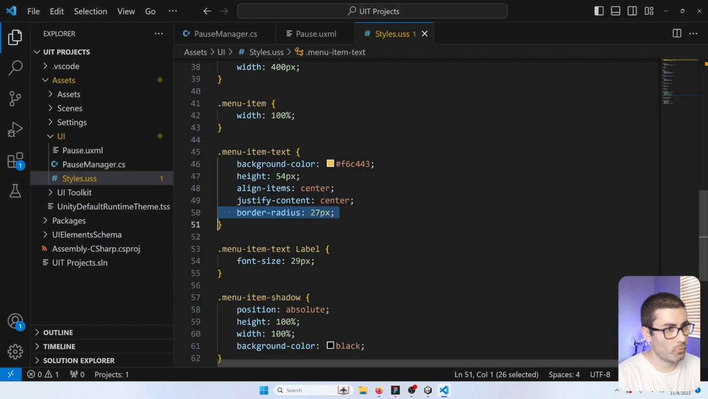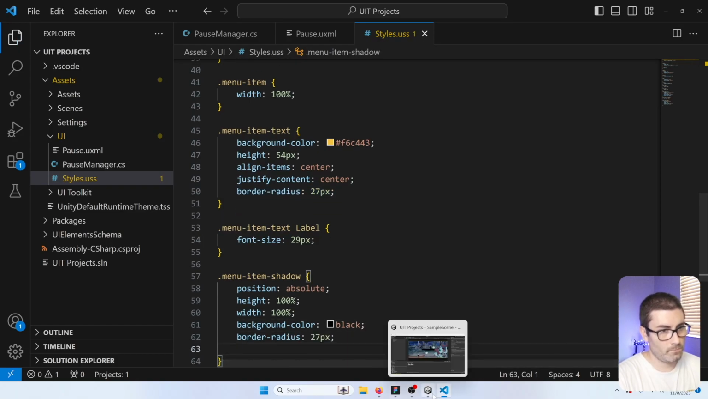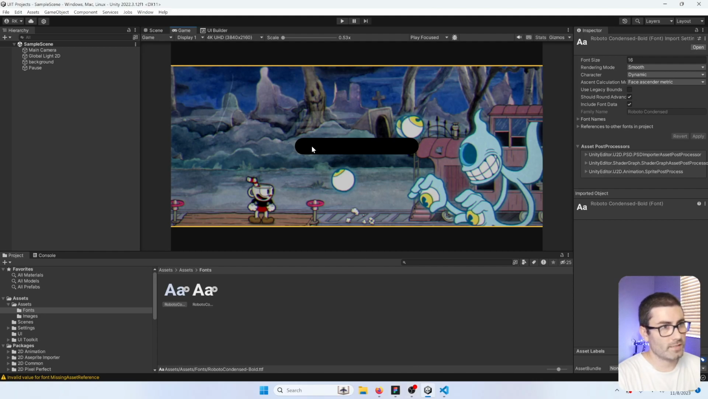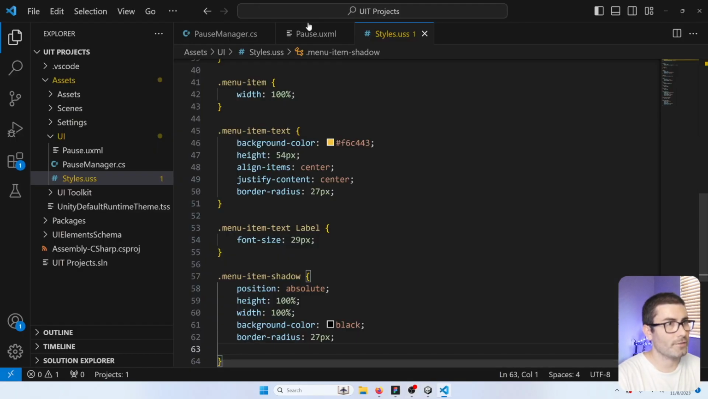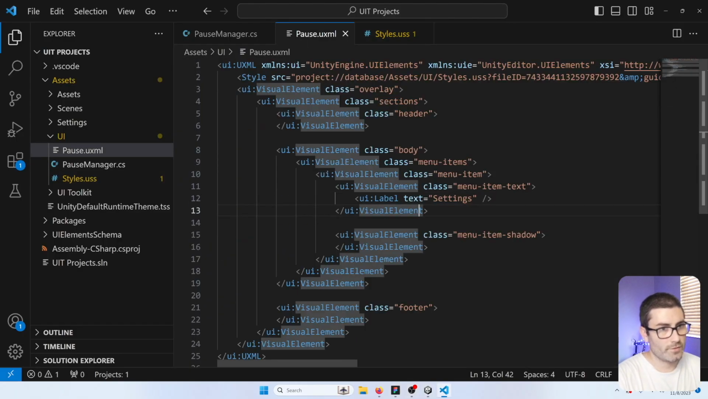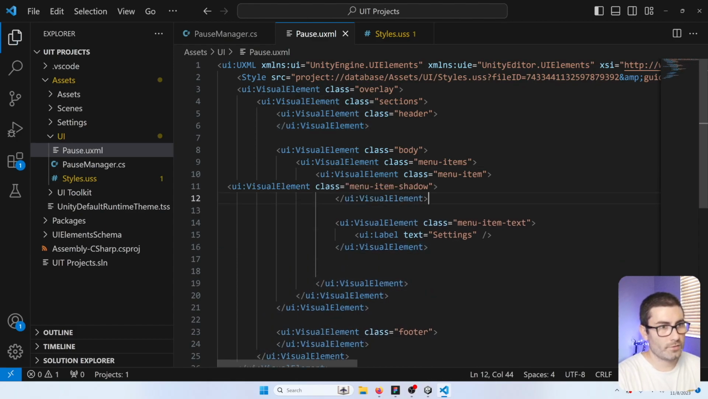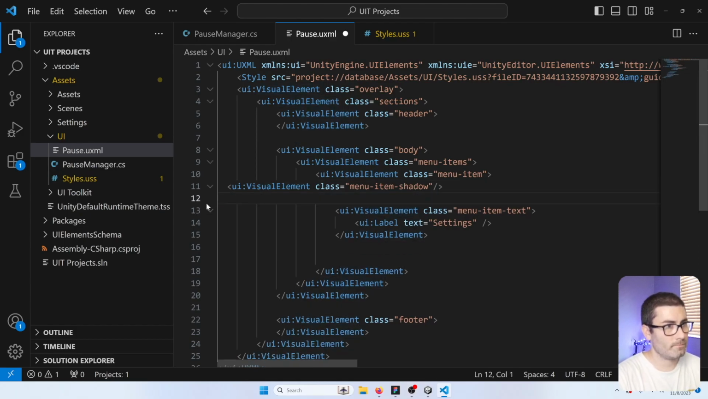Let's round the corners, so border radius again. And there we go, it's the same exact size. So now let's put it behind the yellow part. To do that, we can just flip the order of these. And there's nothing going inside of shadow, so we can just make that a self-closing one. So there we go.